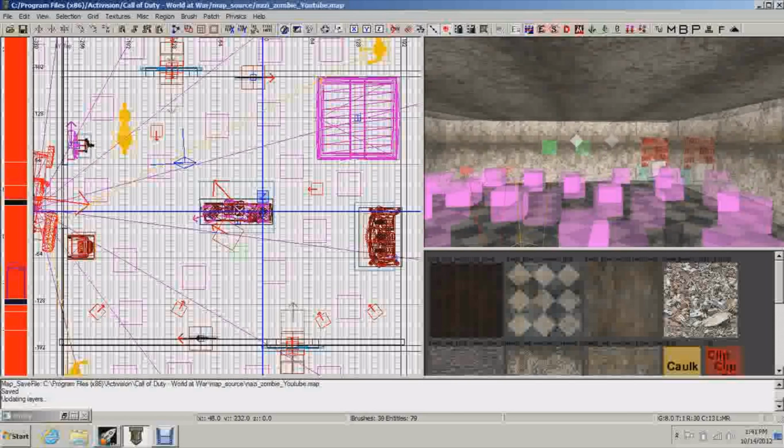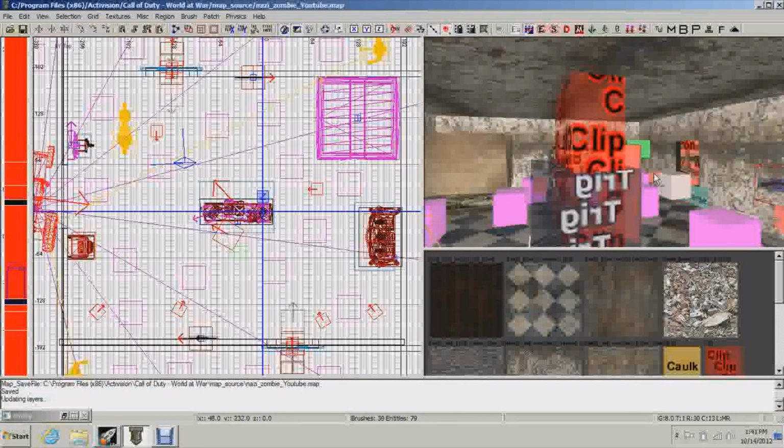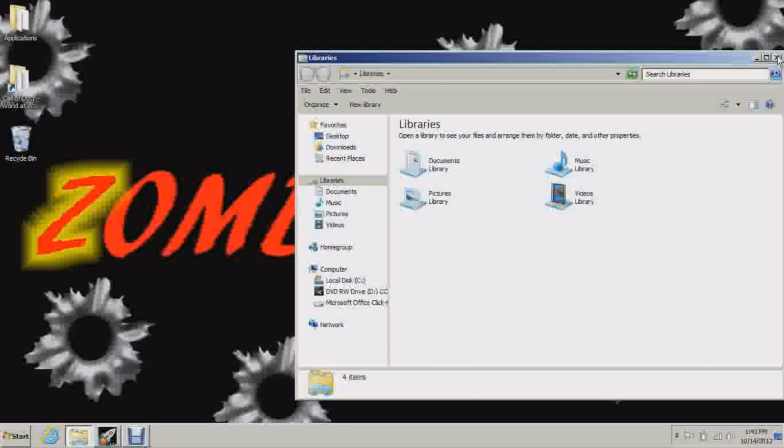And now this map is done. This is ready to go play it in the game. So, I'm going to save it and exit out. Now, I'll show you how to change your starting points.